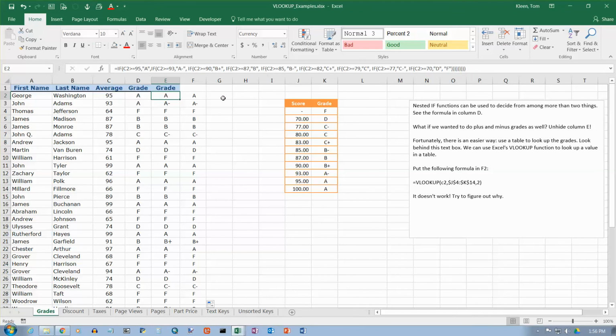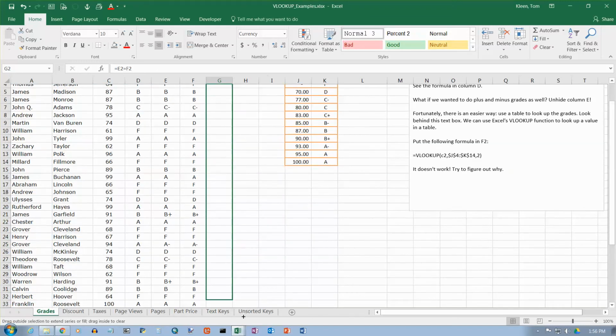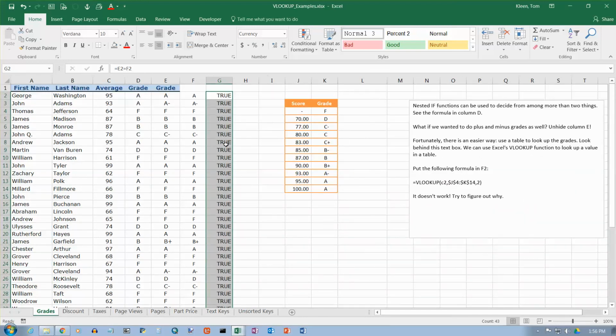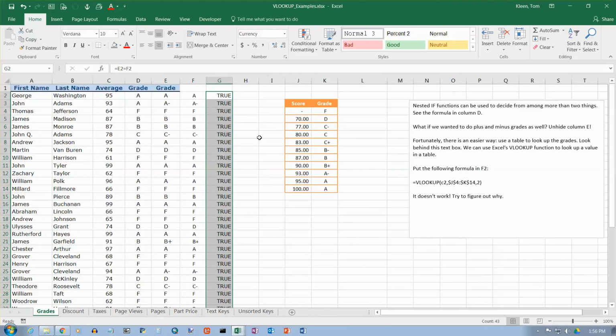And if you want to double check and make sure that everything is the same, here's a quick way to do it. We're going to put an equal sign in there, and I'm going to say is E2 equal to F2, and I should get true all the way down. And if I see something in that column that's not true, then I'll know that they're not equal. And if you look here, everything is true all the way down. So that is one version of the lookup function. And in the next video, we're going to look at some other options for the lookup function as well.